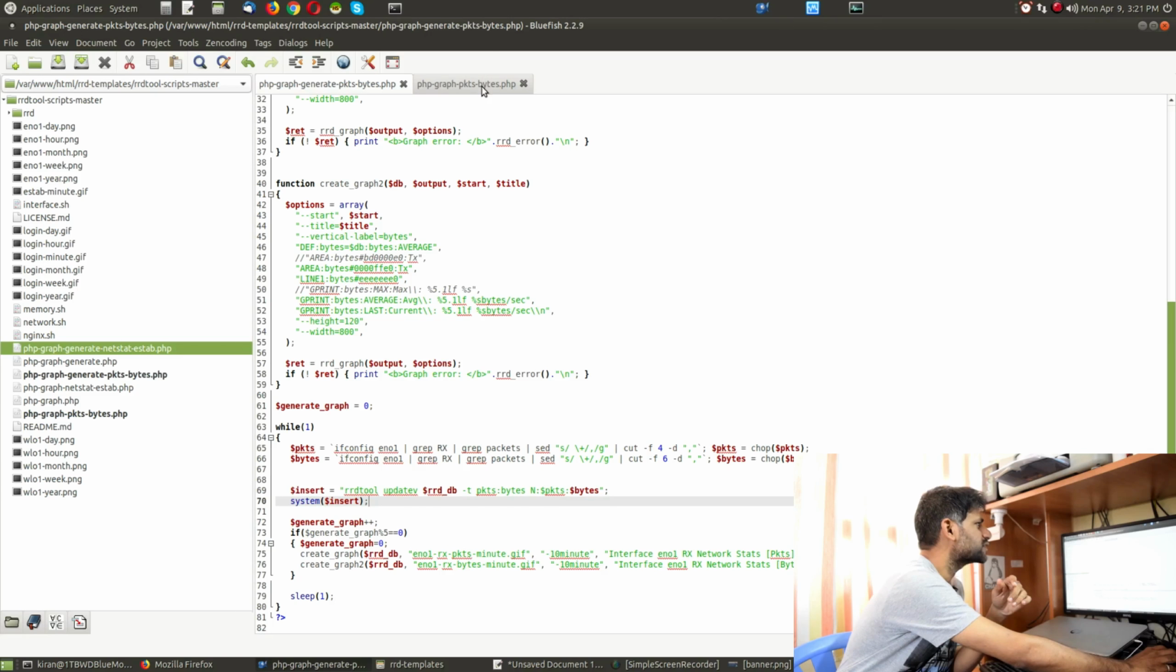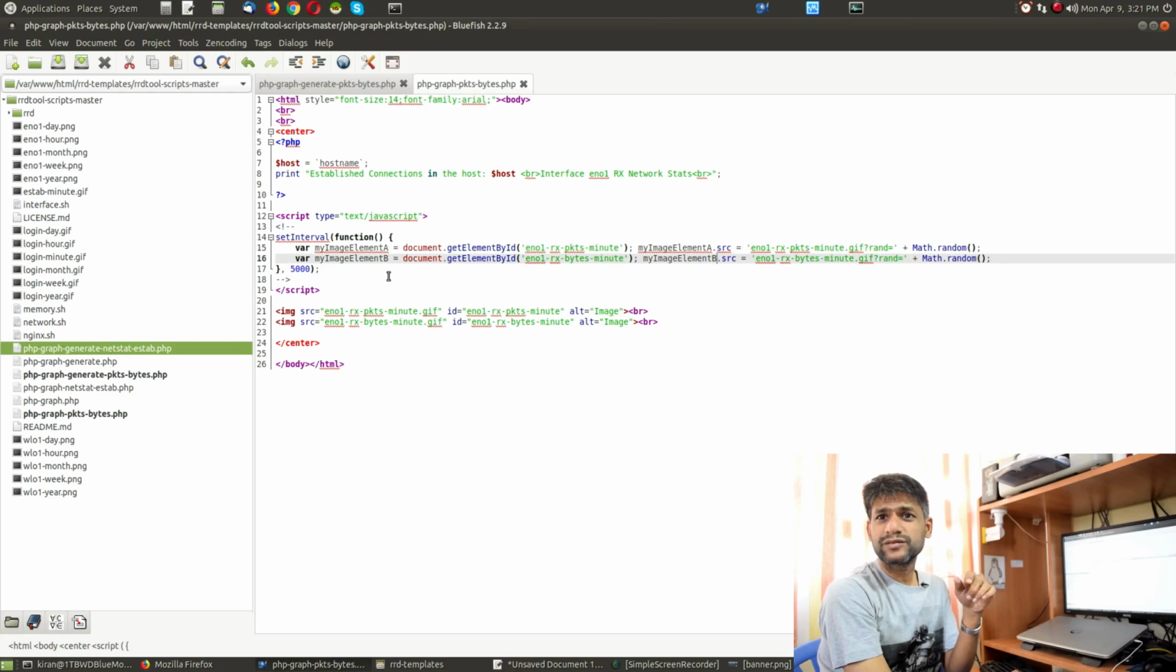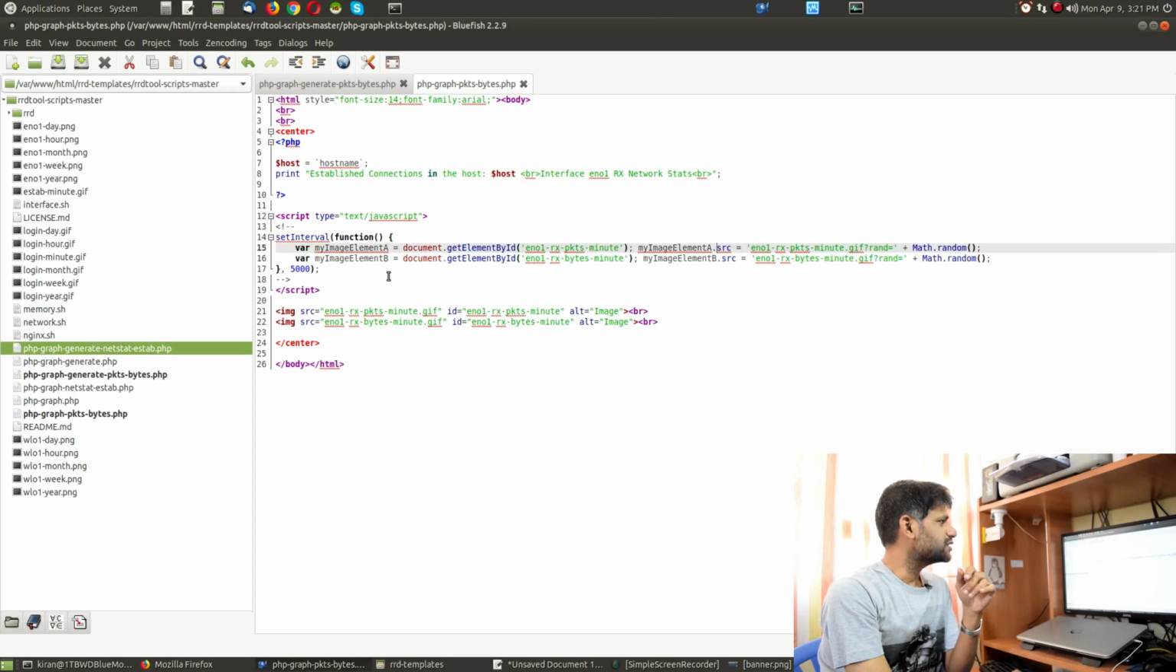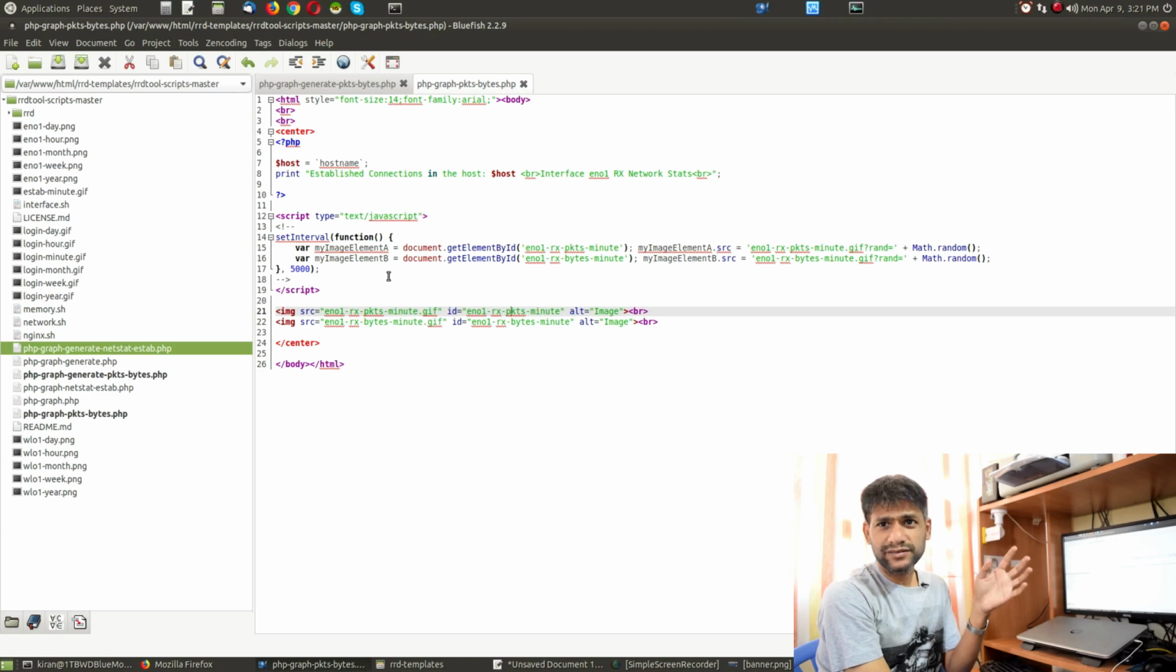And if you go to that web script, unlike my earlier script, it has a total of two JavaScript instances so that it does auto refresh. You can see here my image element A, my image element B, and we have these two JavaScript instances, and then they have been coupled with these image src HTML tags.